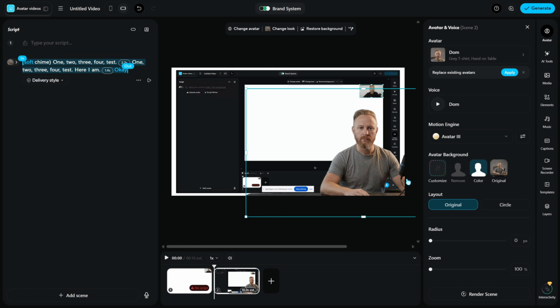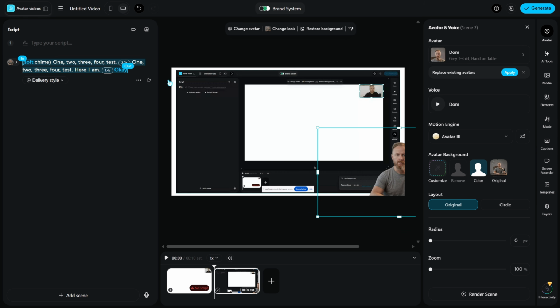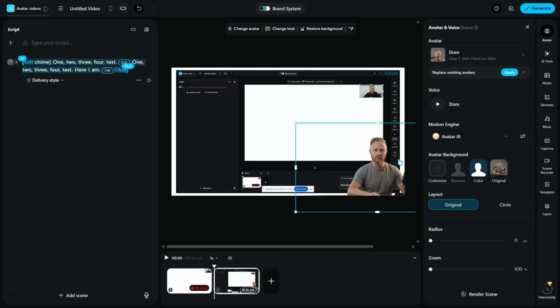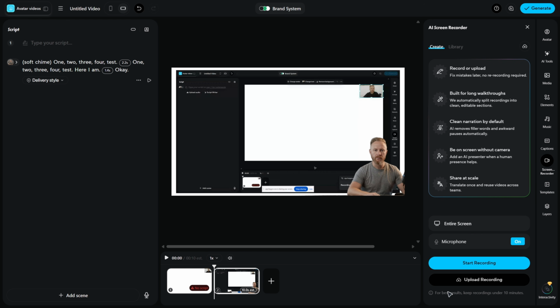And after you are satisfied with that, for example, here, imagine you have the full screen recording of 10 minutes, and here is your talking head, your avatar. Then you can click render scene. Then this avatar will become alive. The other thing you can do is upload the recording that you've done.